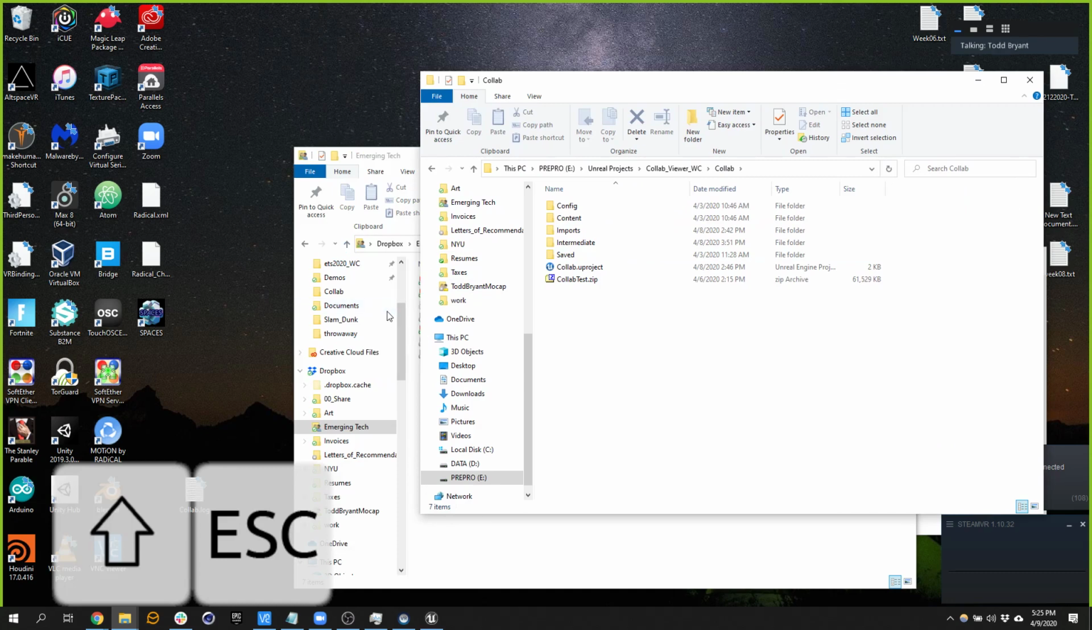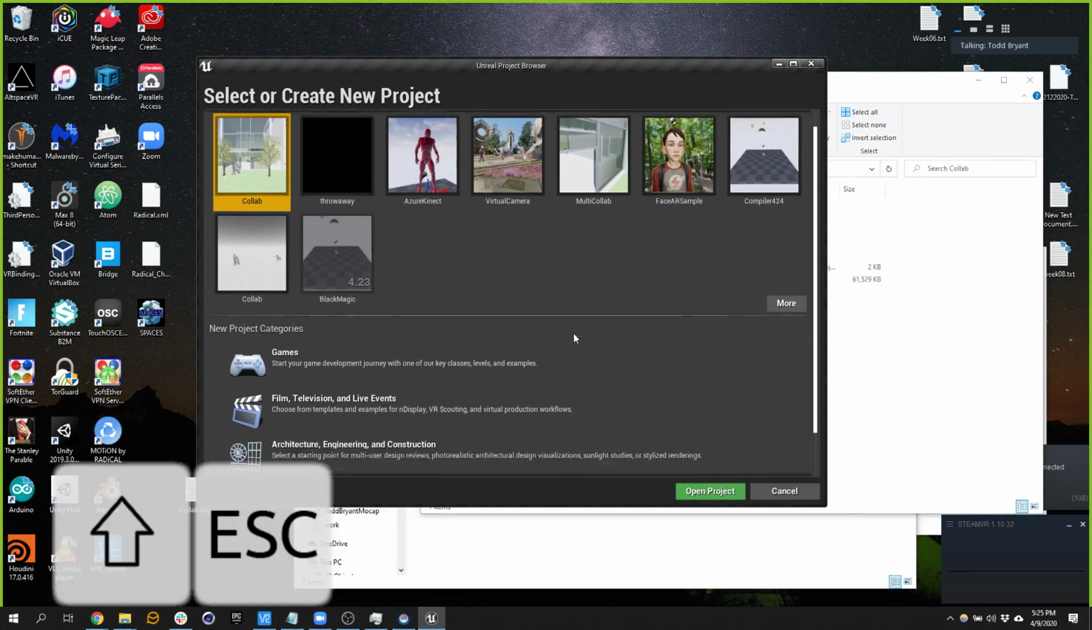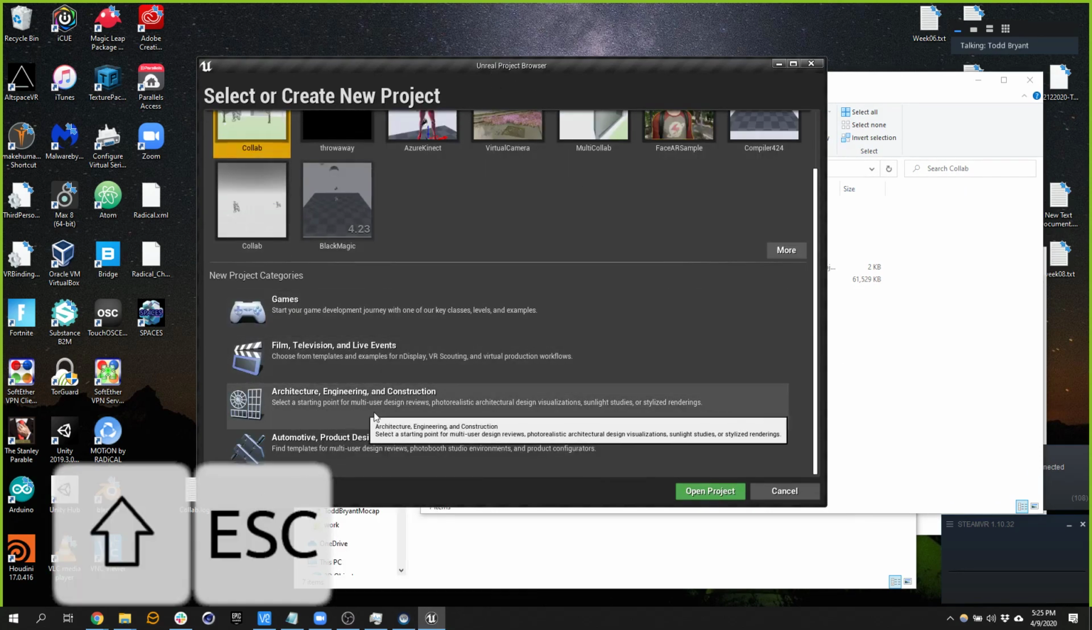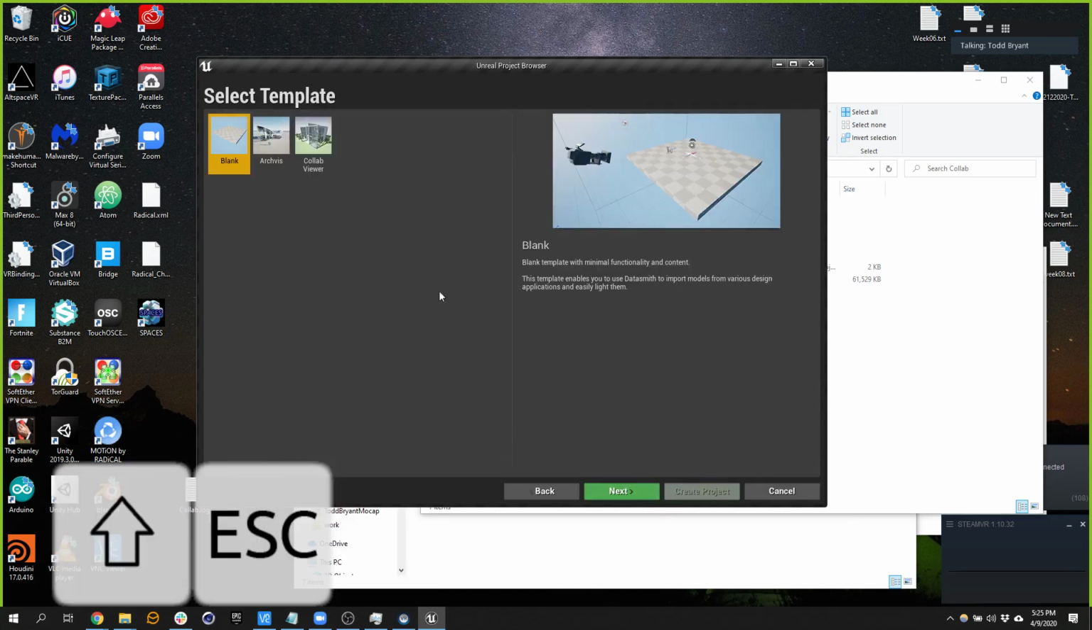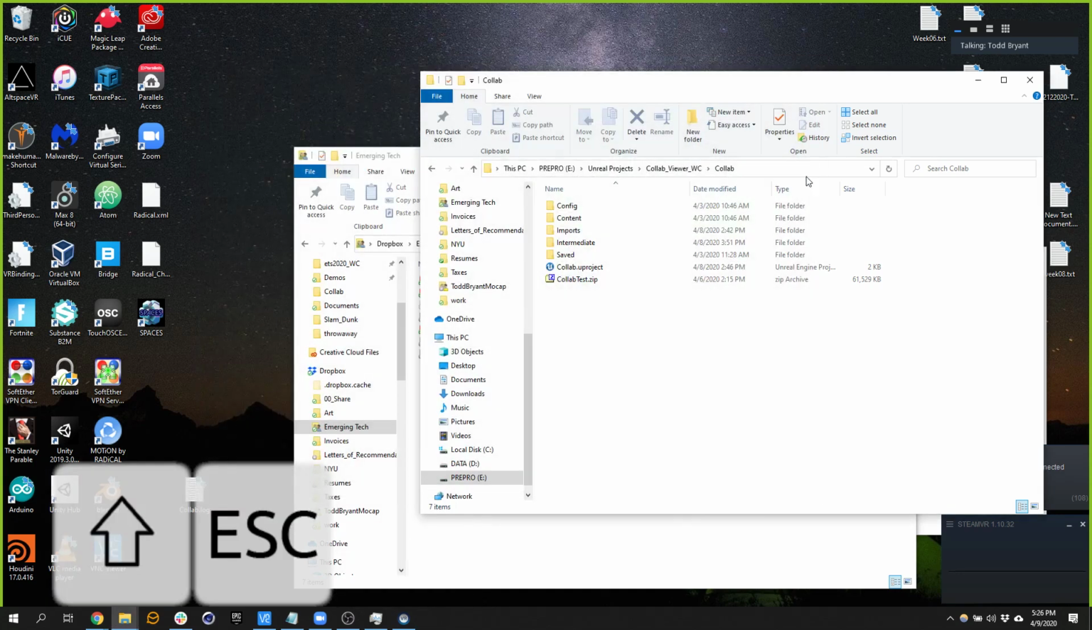All right, to get to this from scratch, you see this is now a different kind of layout when you start it off. We would actually go into the architecture, engineering, construction. This is where you find this. And this is a collaborative viewing project, just so you know. But they have to be the same exact one to do multiplayer, so I'm going to be opening up the same one that you guys have.